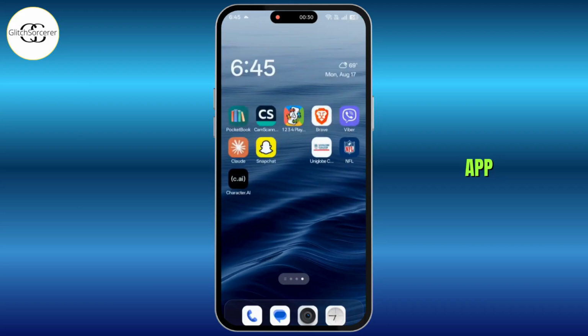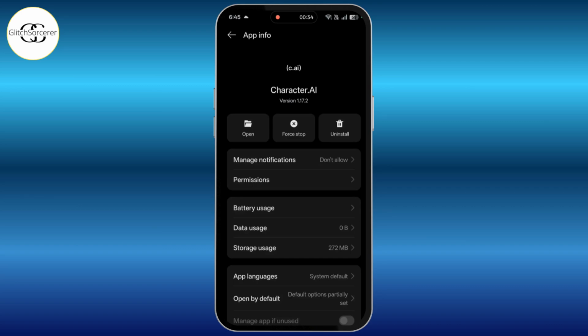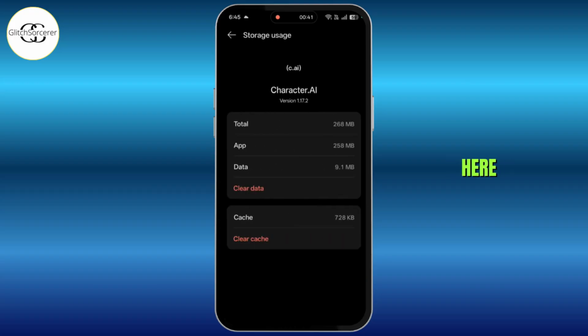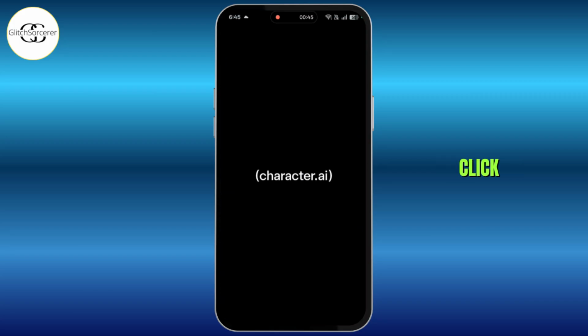Then you can go to your app icon, click and hold on to it. Then click on App Info. From here, click on Force Stop, then confirm it. Then go to Storage Usage. Here, click on Clear Cache. After that, you can simply open up Character AI.